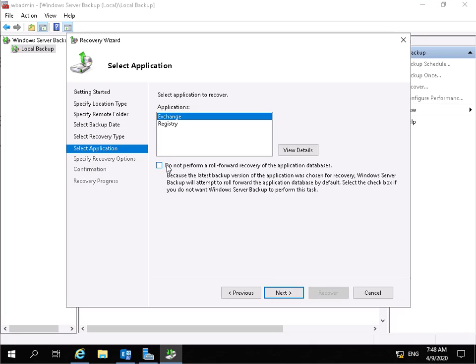Down at the bottom here it says do not perform a roll forward recovery of the application database. So what we're going to do is we are going to select that, and the reason why we're going to select do not perform is because the latest backup version of the application was chosen for recovery. Windows Server Backup will attempt to roll forward the application database by default. So select this checkbox if you do not want Windows Server Backup to perform this task. I definitely want the data back. I don't want to roll anything forward based off the fact that this is a non-authoritative restore. So we'll select next again.